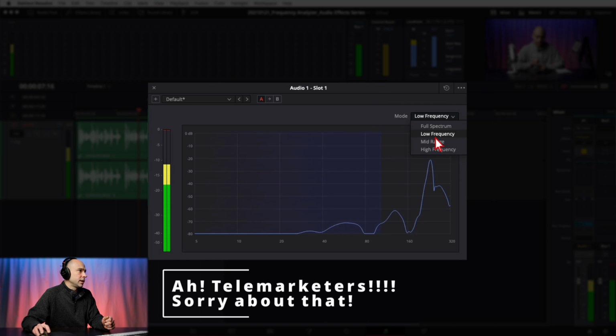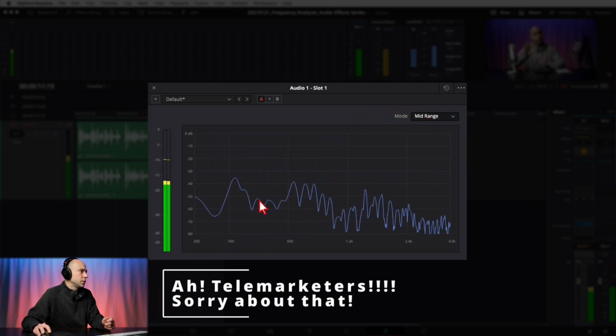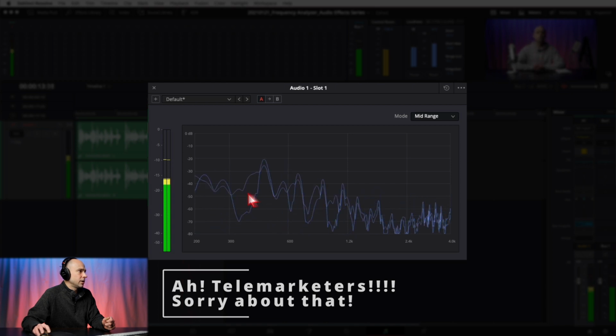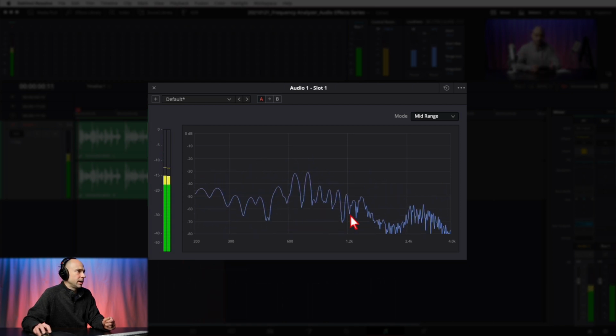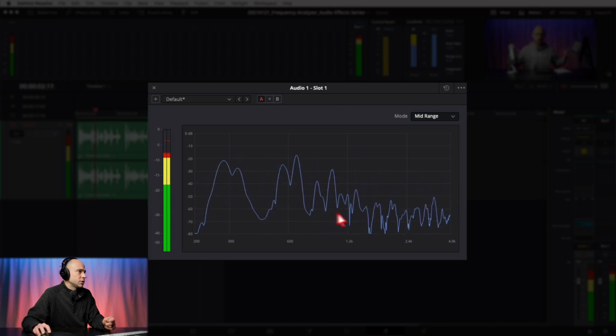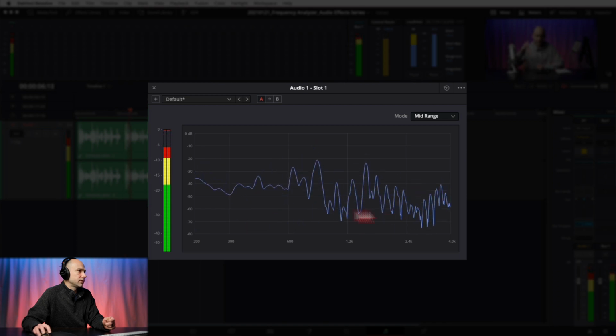Now, if we come up to mode and go to our mid range, we can see what's going on with our mid range frequencies. We've got quite a bit going on down here on the lower end. And then your vocals are pretty much up in here around the 1 to 2,000 kilohertz range. So right around in here. So we can see that there's quite a bit of stuff going on there.